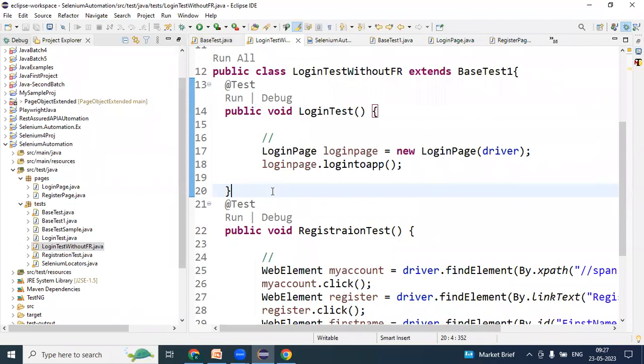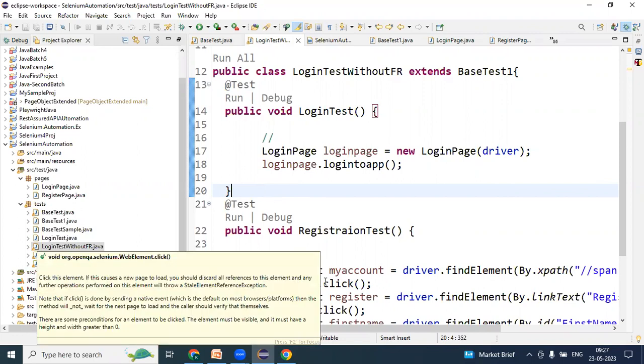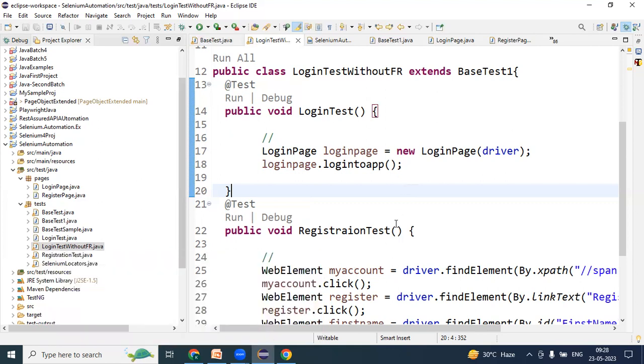Now we discussed two layers: one is the test layer and another is the page layer. The third part, the utility layer, we will discuss tomorrow. Okay, guys? So watch this video and design your framework till the page object pattern. I'll explain, by designing this approach, what advantage you are going to get when you use the page object pattern. We'll discuss that tomorrow.